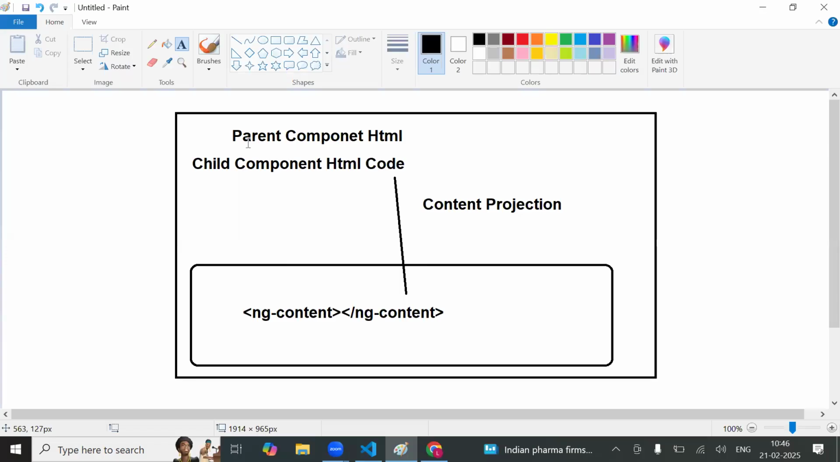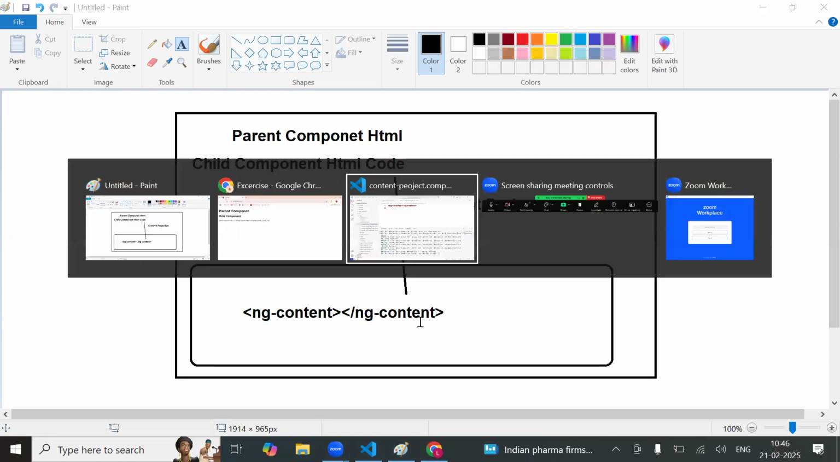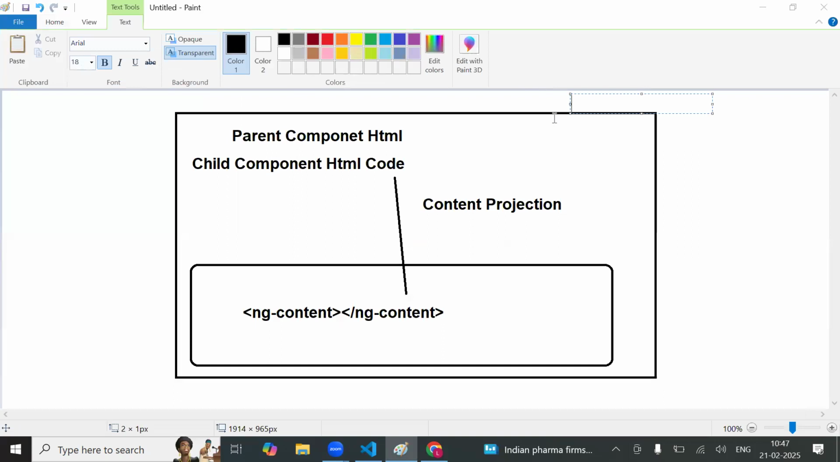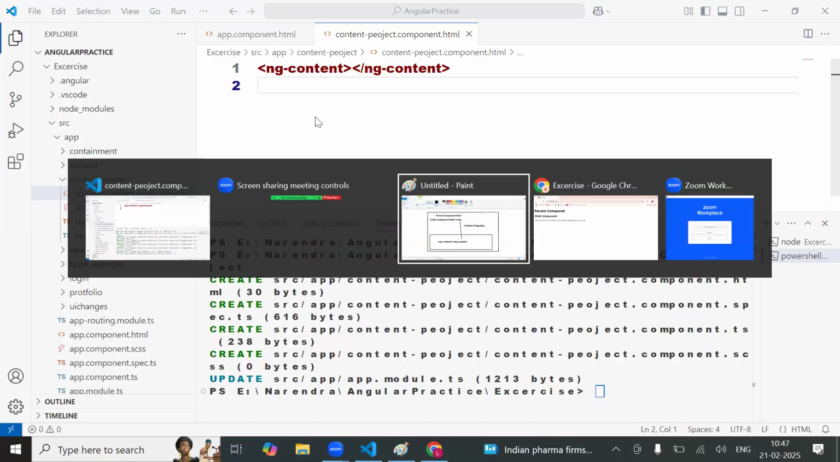Everybody clear? So what I'm doing is writing my HTML code in the parent component, and I want to project that content in my ng-content. Clear my point? Say yes or no. Yes, sir. Now you understand what is content projection? Yes, sir. Understood.